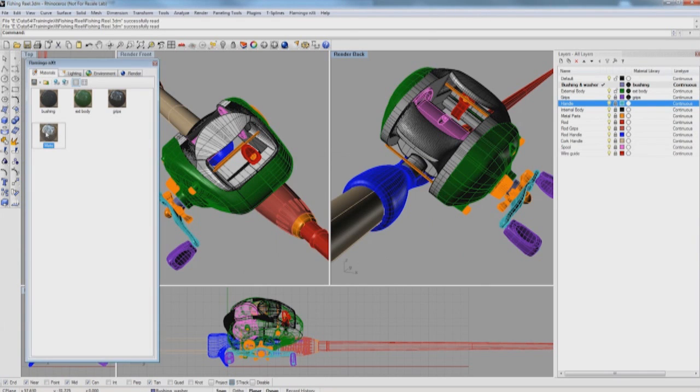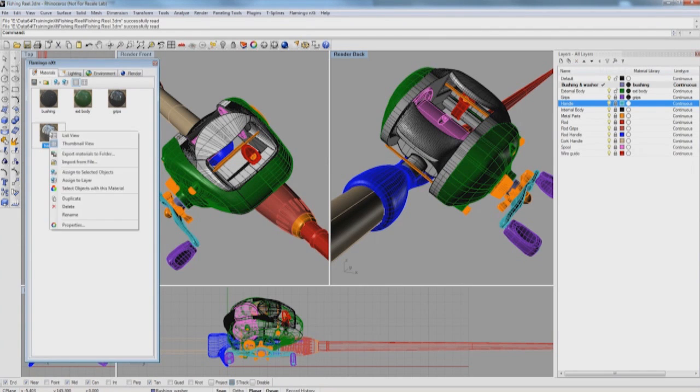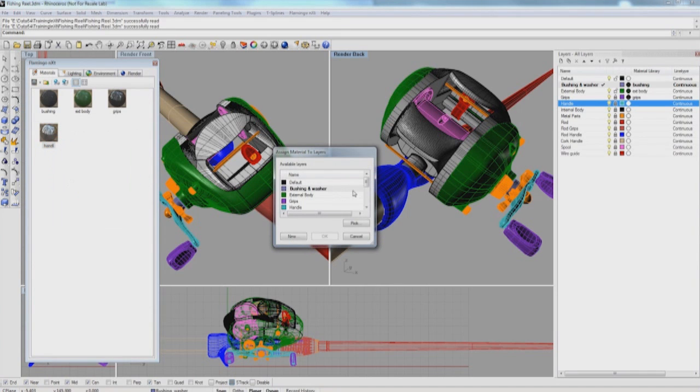And I'll double click on that because I forgot to name it, and we'll just call it Handle, same as the layer that it is destined for. And then right click over it, Assign to Layer, and Handle.